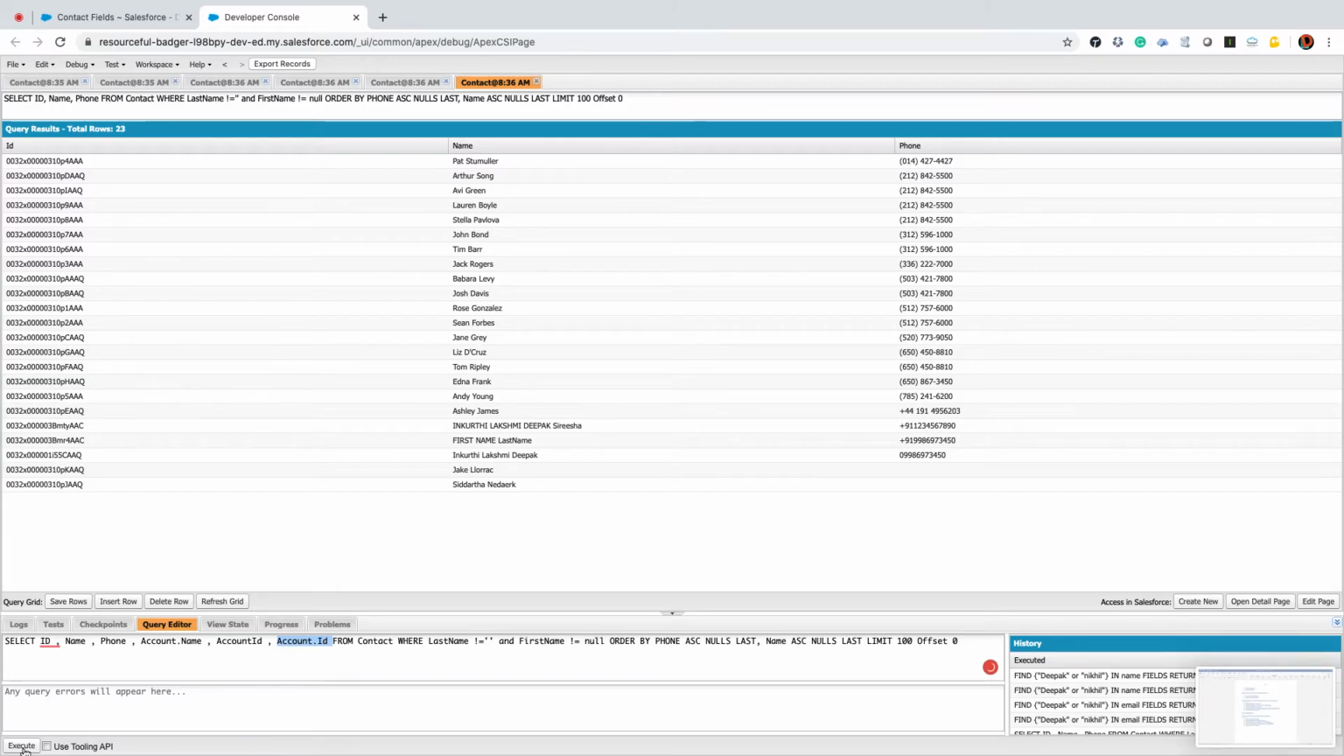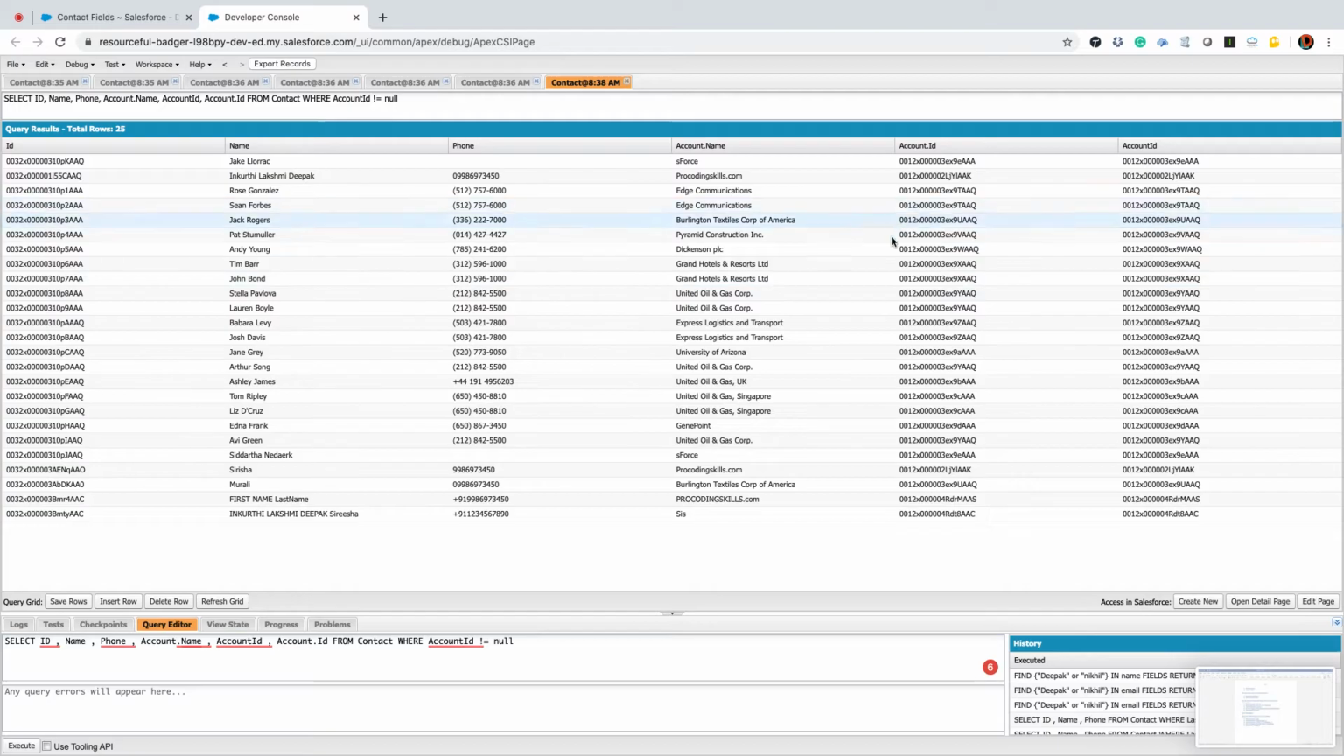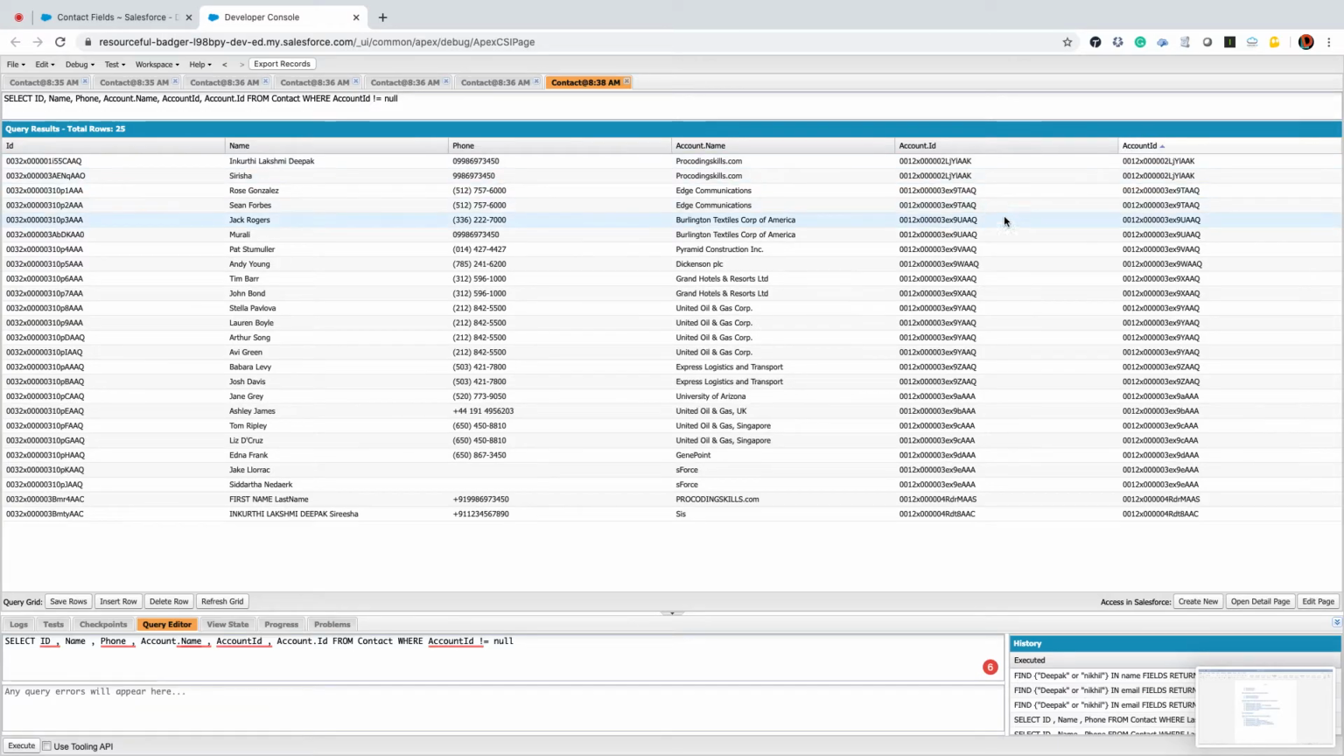Values or something else? Account ID not equal to null, so I'll get only accounts which have account IDs. You can see both account IDs are the same right here. Both account IDs are the same or not? 02X and some zeros, 3X, 9E, triple A. Same, right? Yeah, same. But there is a difference. This field is from the parent, this field is from the contact table. Account.Id is not from contact, it's a reference field.